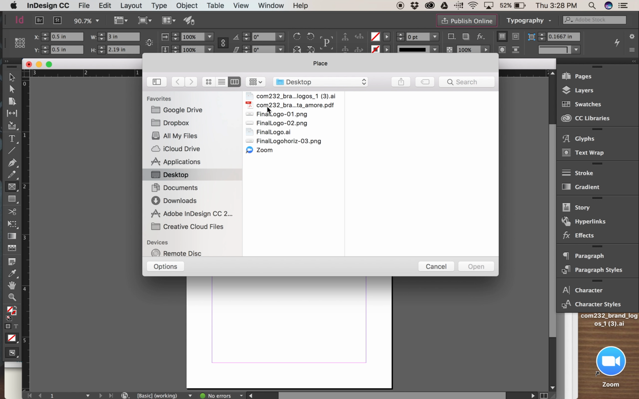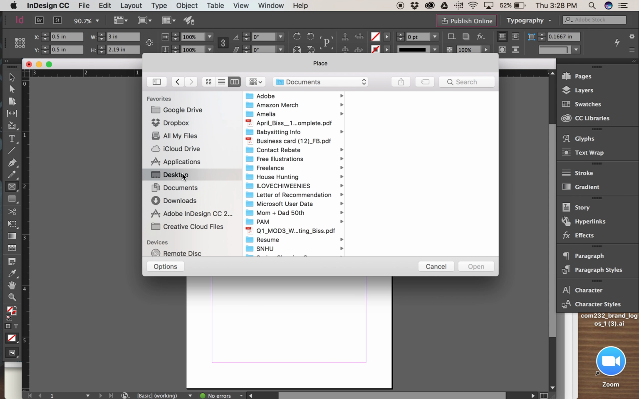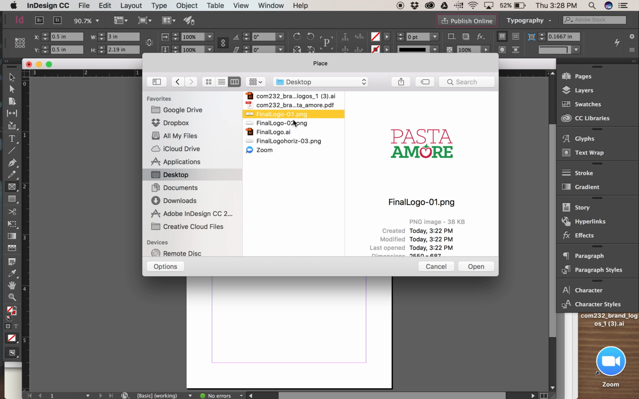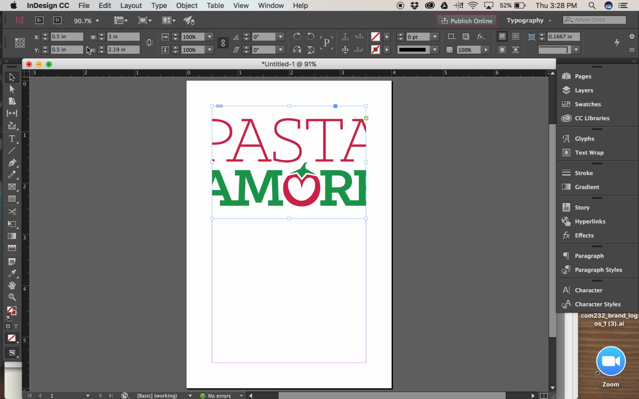And then you're going to find that logo that you want. And mine's on my desktop, so I just saved these logos as PNG files. That's the white one, so you can't see it. These are the logos that I saved out. So I'm going to hit open. And when you place it, it's going to place it as the size that you created it in. So it might be larger.